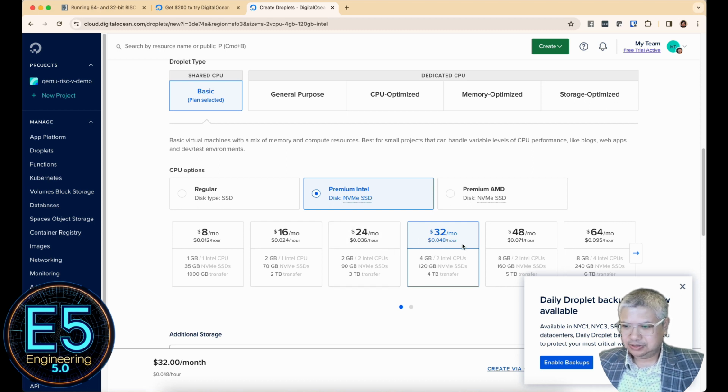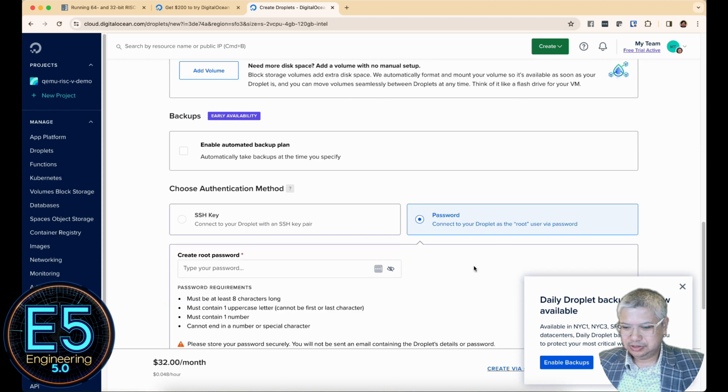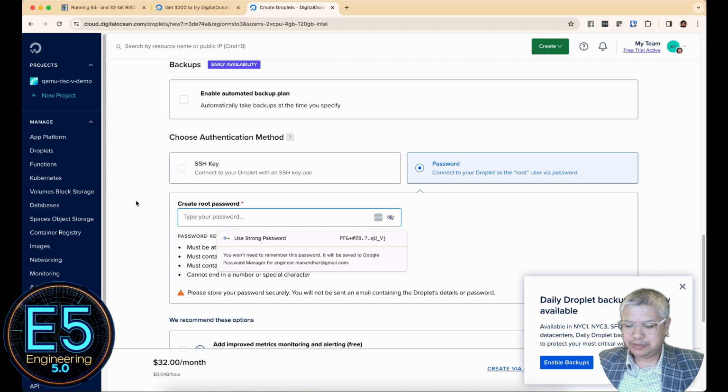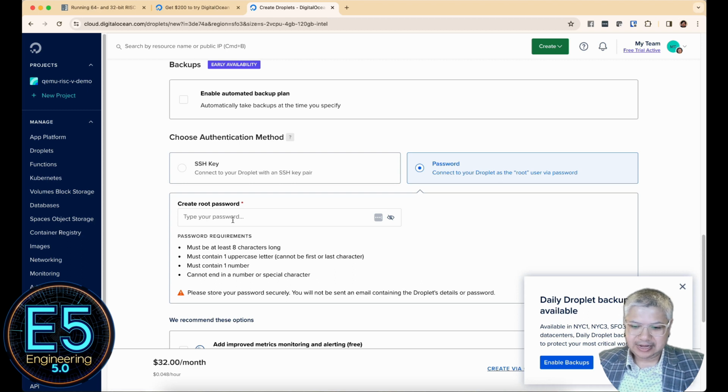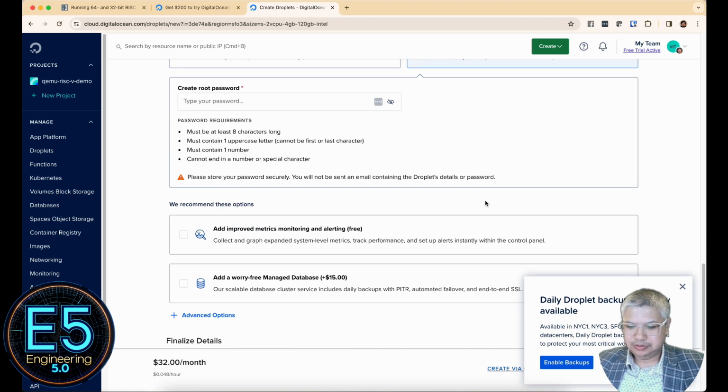And once you create this droplet, let's see, actually, I think I'm already in the create droplet page. So you need to put in a password. If you lose the password, I think you can recover it through your email address. But create a password that you can remember, or use a password manager so that you don't reuse passwords. You can use an SSH key, but for beginners, it's probably easier to do it with this password based method.